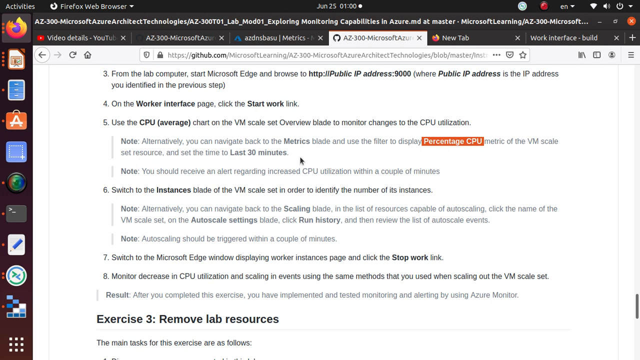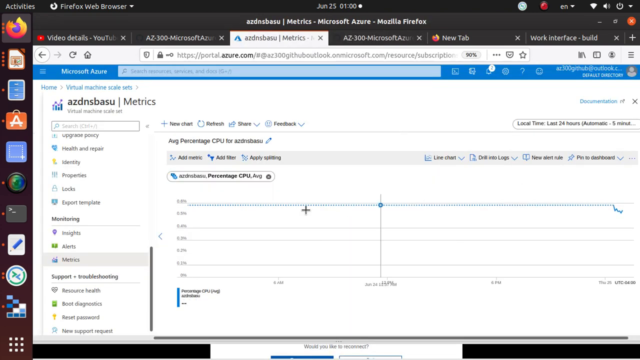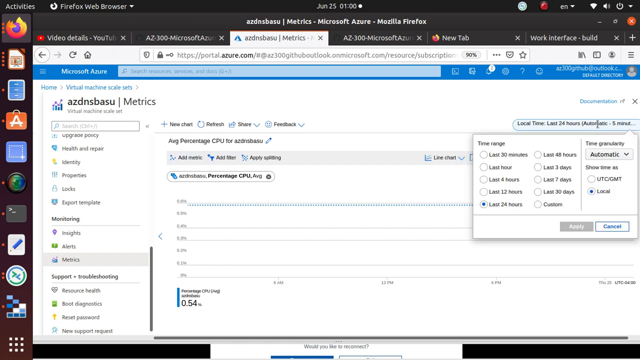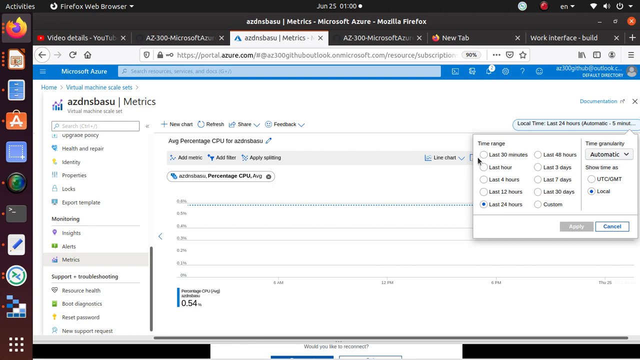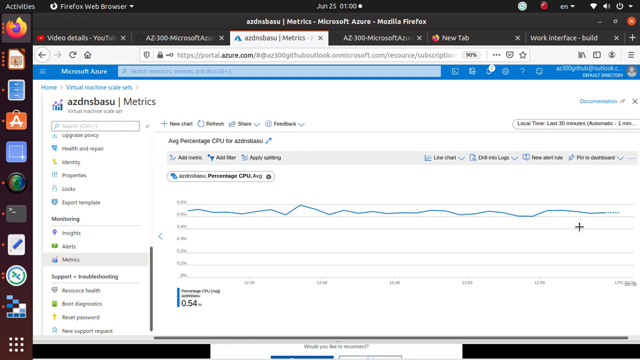Metrics and set the time to the last 30 minutes. So this is really displaying a much longer period. So we want to change this to the last 30 minutes, and to do that you just click on, see what I am doing. So just over here, the local time, I'm just clicking on here, and I'm only interested in the last 30 minutes. So that's now what it's doing. So what we expect, since the worker is running, we're expecting the utilization to go up.